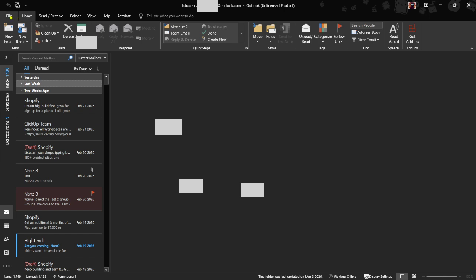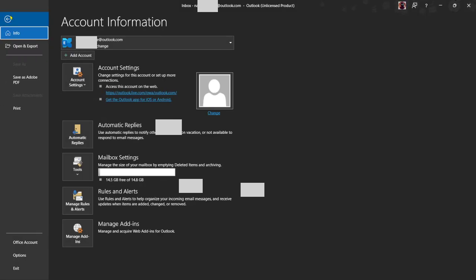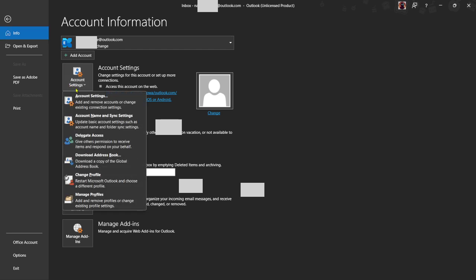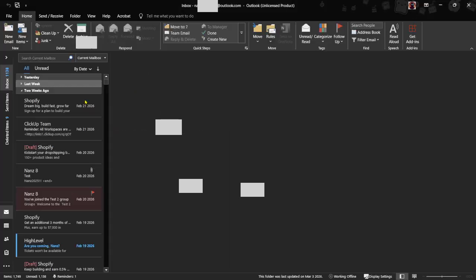Next, look to the top left corner and click File. This takes you to Outlook's Backstage view, where account-wide options live. It's the right place for managing what accounts and mailboxes are connected to your Outlook profile. Now choose Account Settings. In many versions you'll see an Account Settings button and then a small drop down. Select Account Settings from there as well.